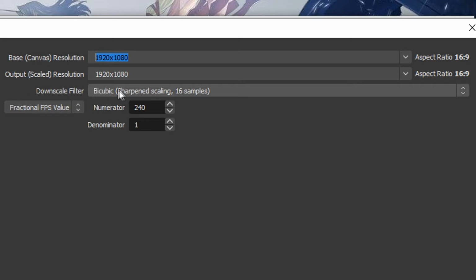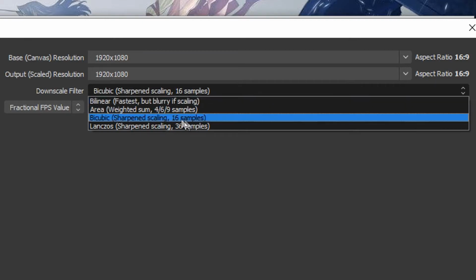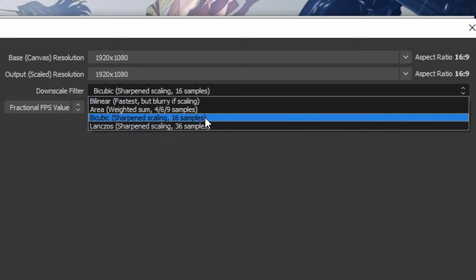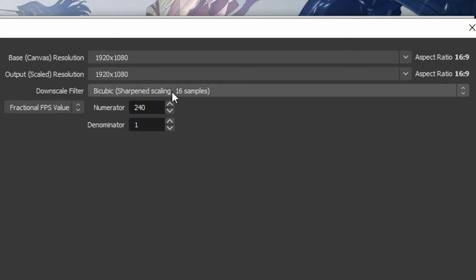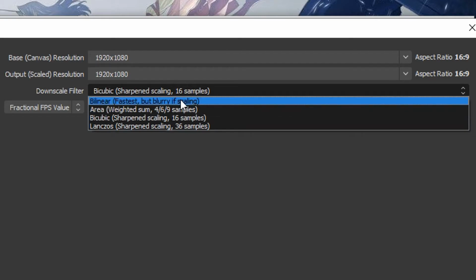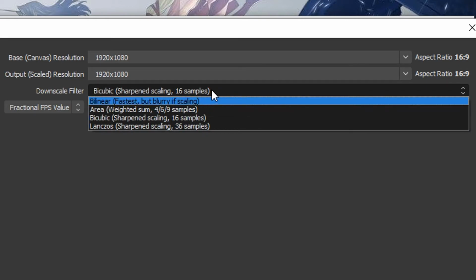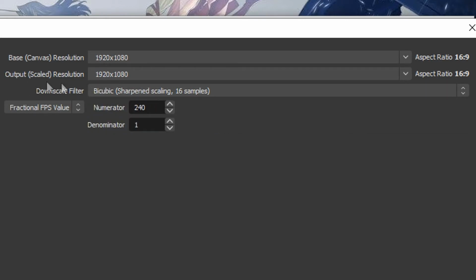For the downscale filter, I recommend using bicubic 16 samples. You might be wondering, why do you use the one with 16 samples when you could just use the one with 36 samples down here, the Lanczos? This is actually because OBS's implementation of Lanczos has the tendency to add artifacts to your video as a result of over-sharpening, if it's video game footage. It'll look good with real-life footage, but if you're recording blocky Minecraft footage, I recommend just using bicubic. And don't use a setting lower than this because the differences are insanely small in terms of performance. The lower ones are for very old potato computers that probably shouldn't be recording in the first place.